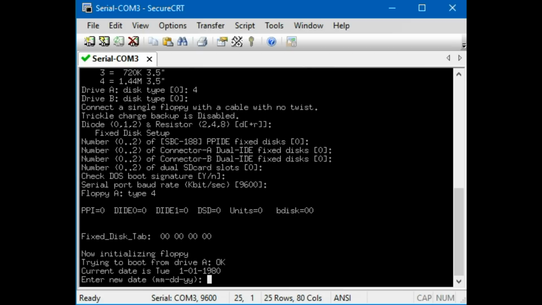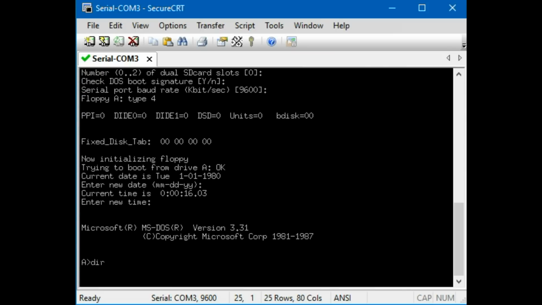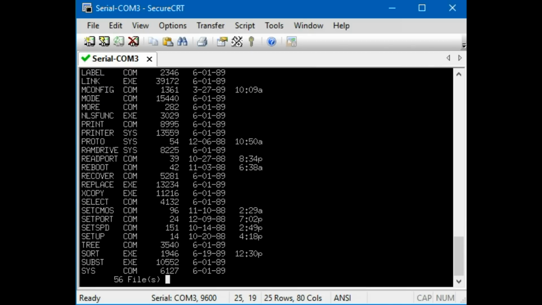So it's kind of cool. It did all of the BIOS stuff through serial, so we didn't need an actual display adapter or anything like that, just a serial connection. And here we are in DOS. It's all of our DOS commands.